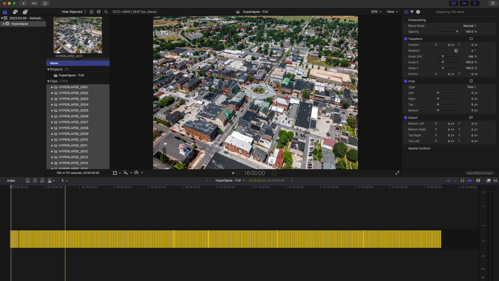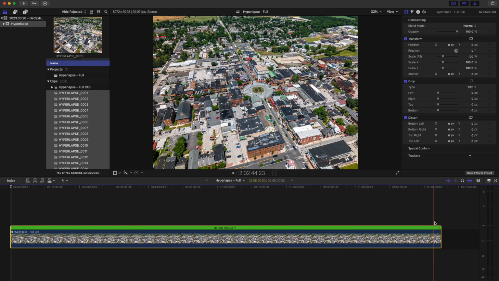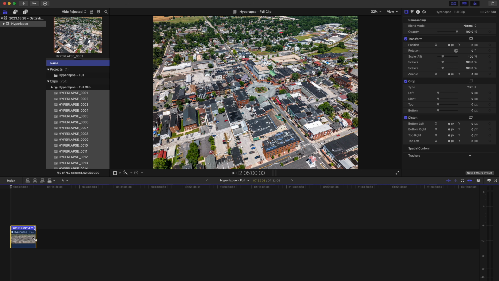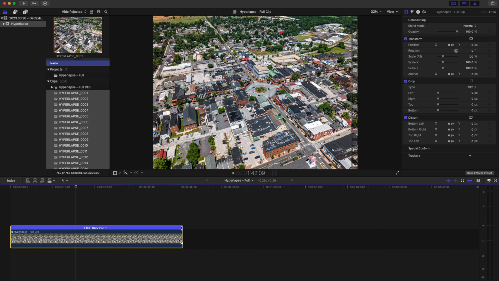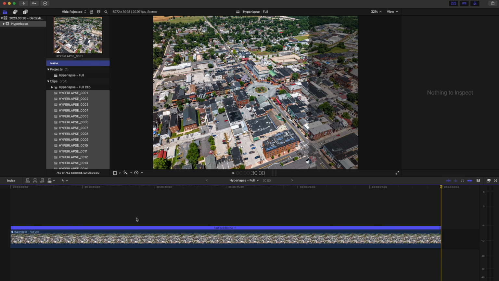Now it's time to shorten this. So I'll press Command R to bring up the retime controls for this clip, and then I'll speed it up to match the length that I selected in the DJI Fly app. So in this case here, I took a full 30-second hyperlapse with 750 photos, so I'll retime this to be 30 seconds. If instead you did half, so 375 photos, then you should go with the length that you selected in the Fly app, so 15 seconds.